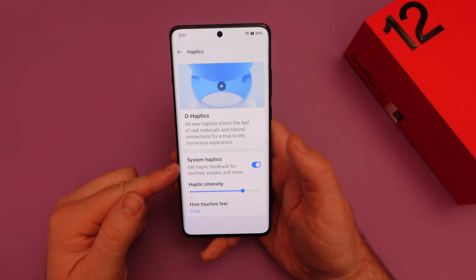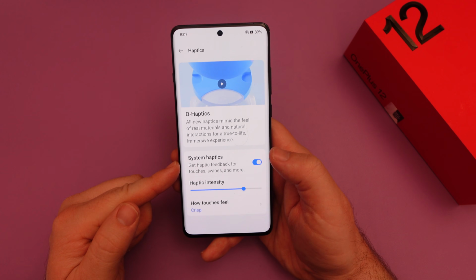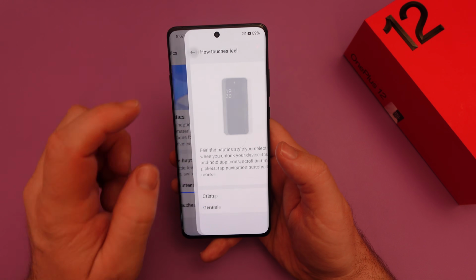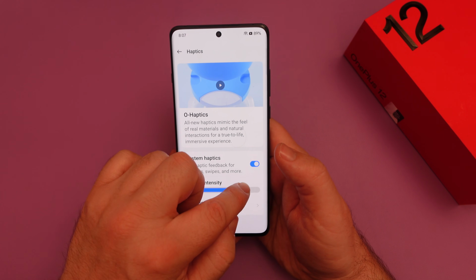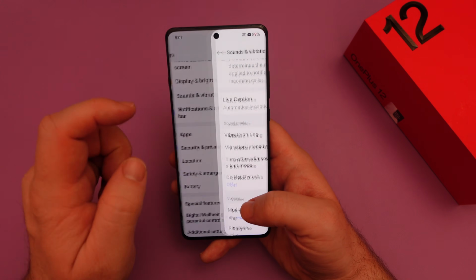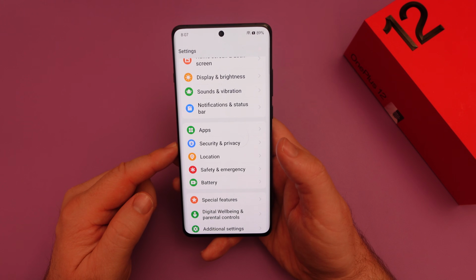Haptics, you get an idea. I put the system haptics on. This has some crazy system haptics. You can choose gentle or crisp and control the intensity if you want, but the haptics are amazing on this phone. Probably the best maybe on an Android phone that I've personally felt.